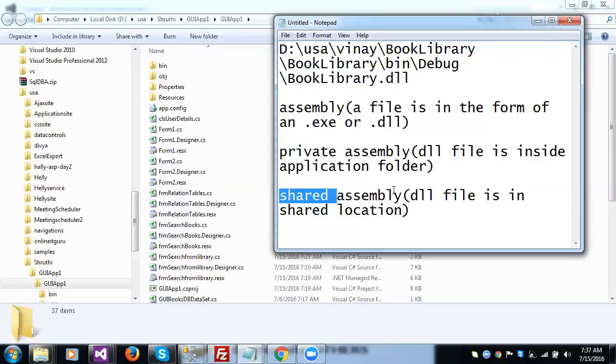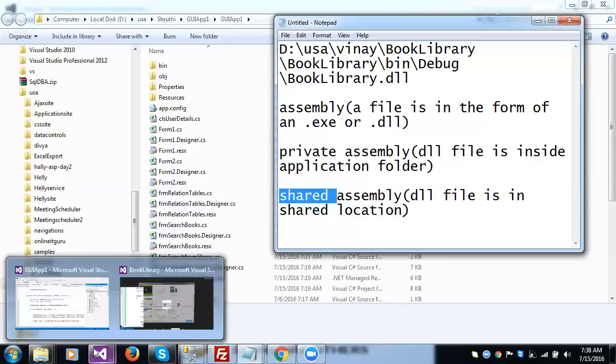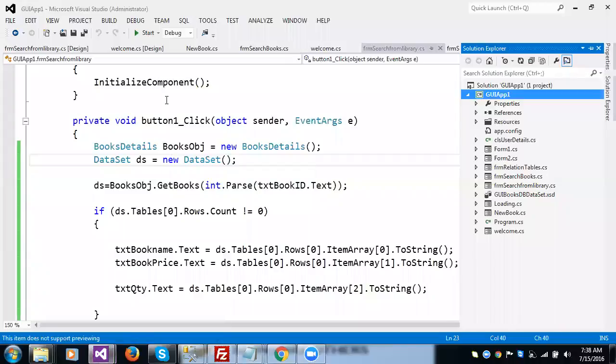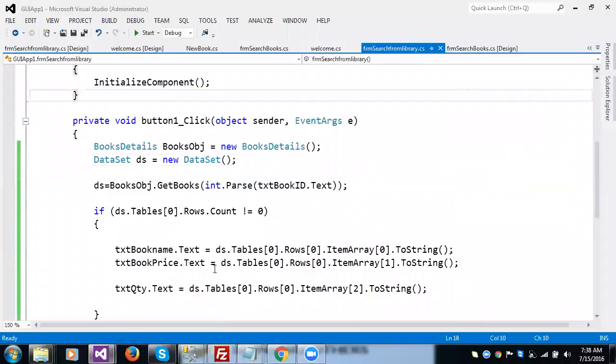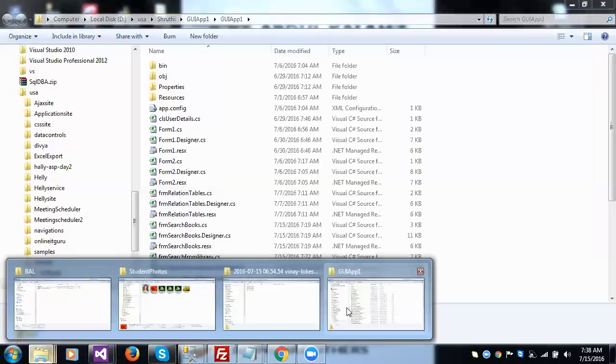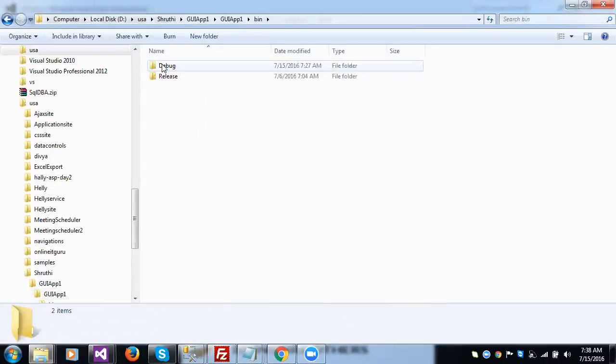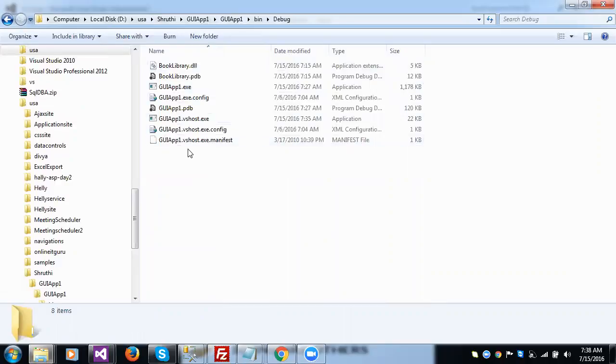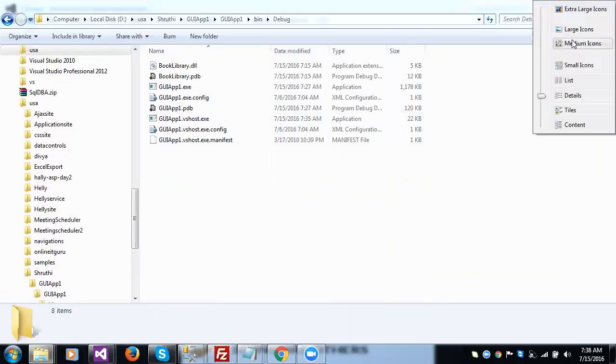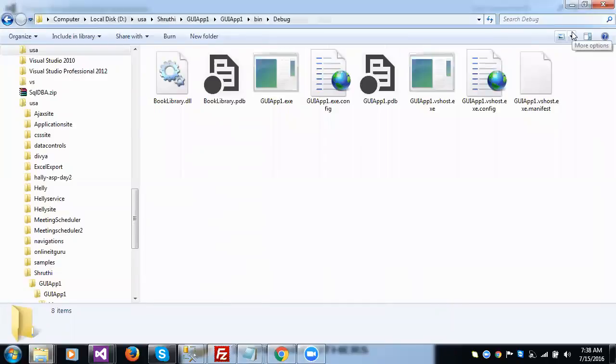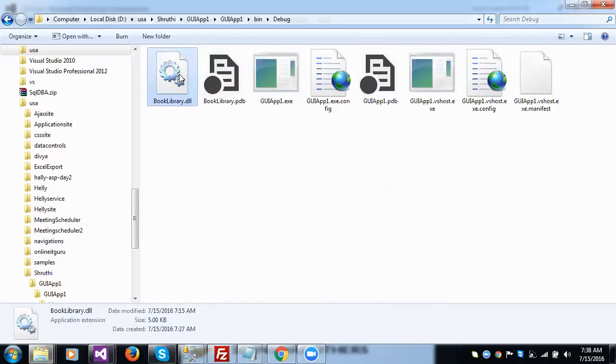For example, in every application we are using System.Data and System.Data.SqlClient, all built-in namespaces. But those files are DLL files. Those files are not added to the bin debug folder here. There is no System.dll, System.Data.dll, or System.Data.SqlClient either. Now here we can observe this book library.dll.